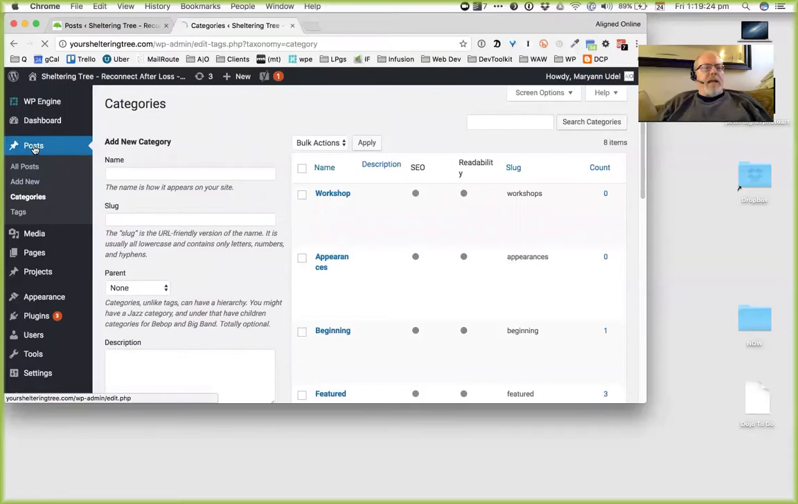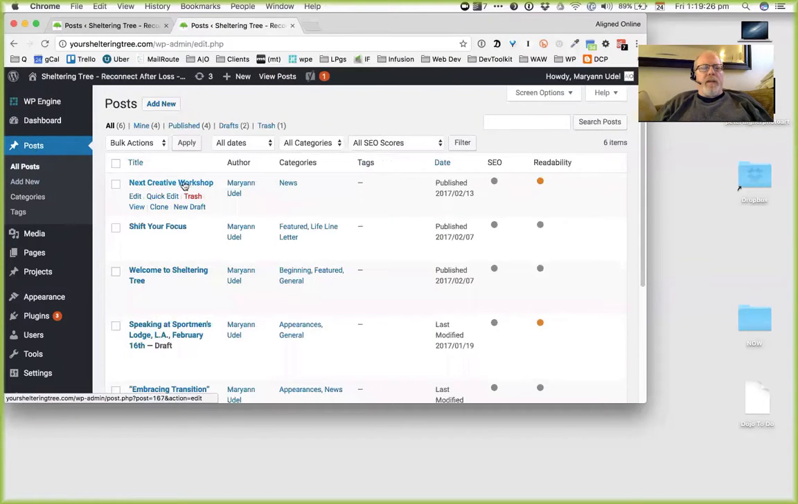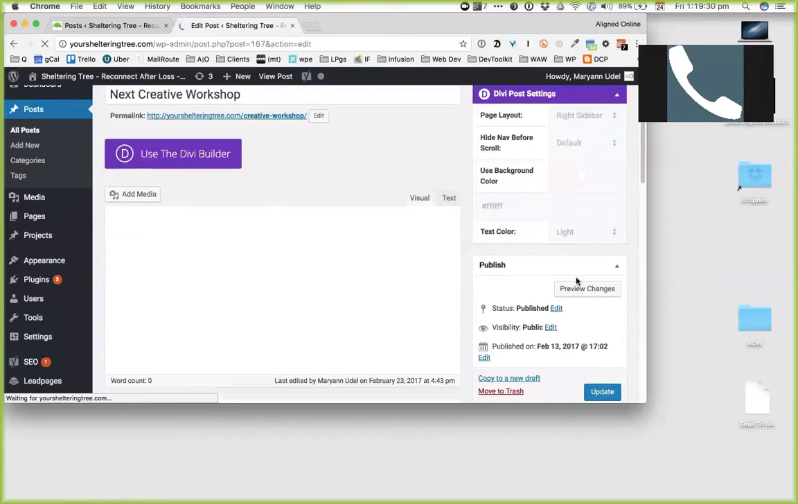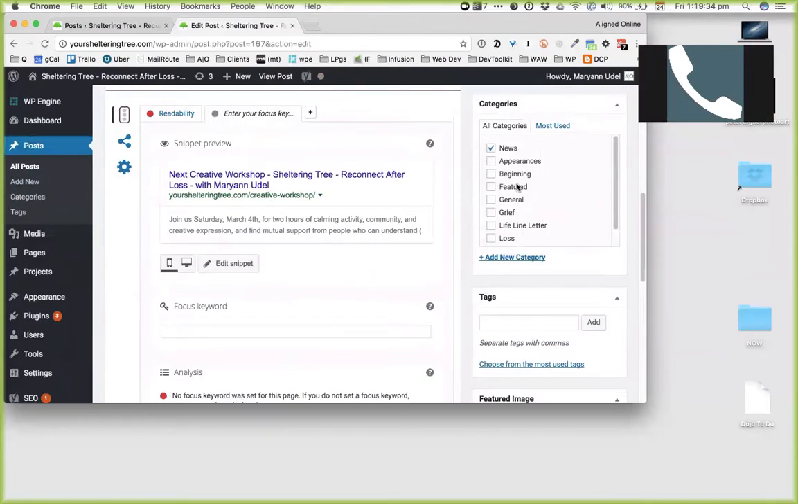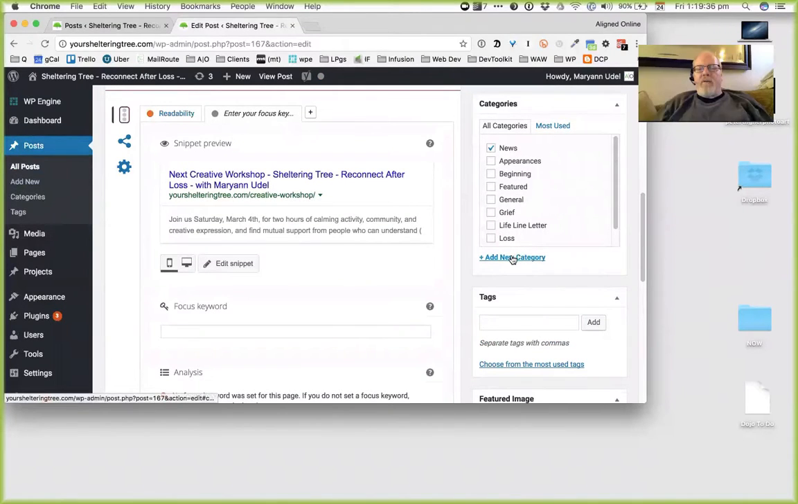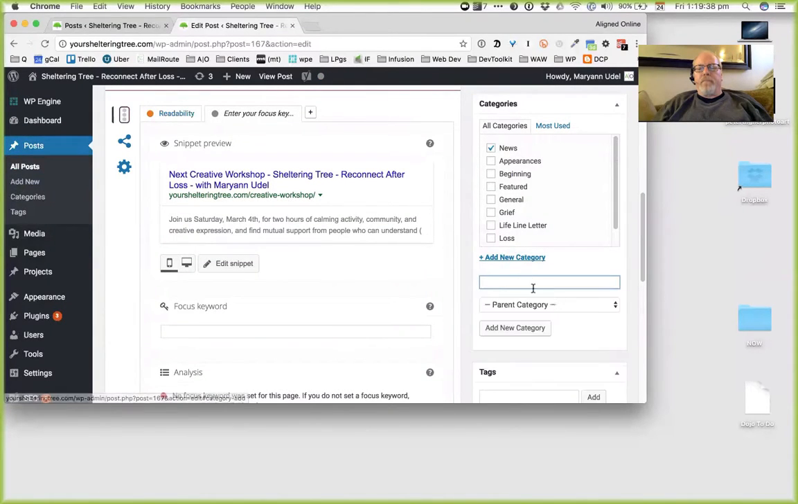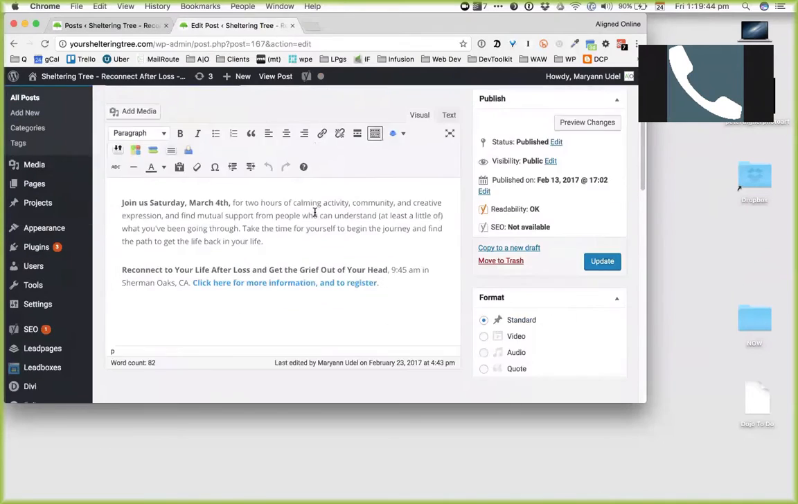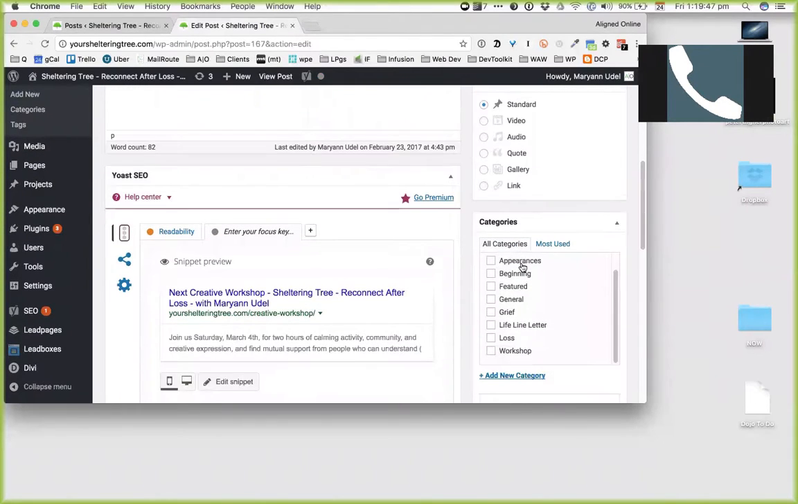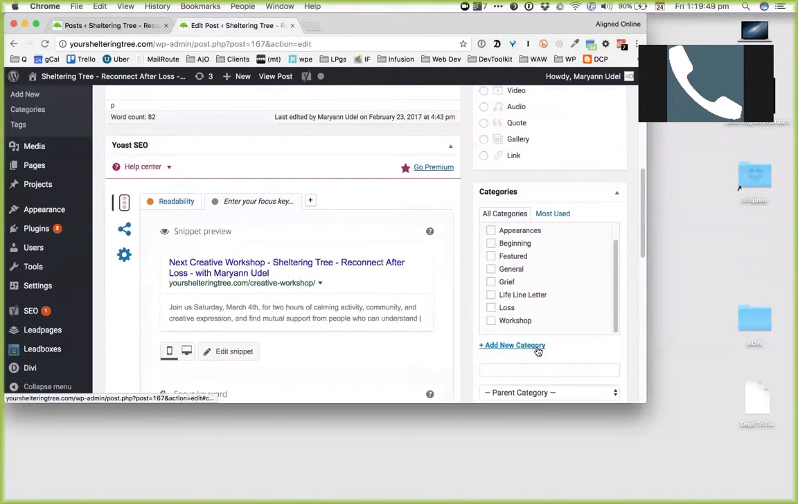The other way you can add categories is when you're in a post, on the right-hand side, that category list. So here I scroll down. Where is it? Your categories. You can just add it right from here. So if I go down below the lost part, workshops shows up right here under the category. Okay. Then I just add that.